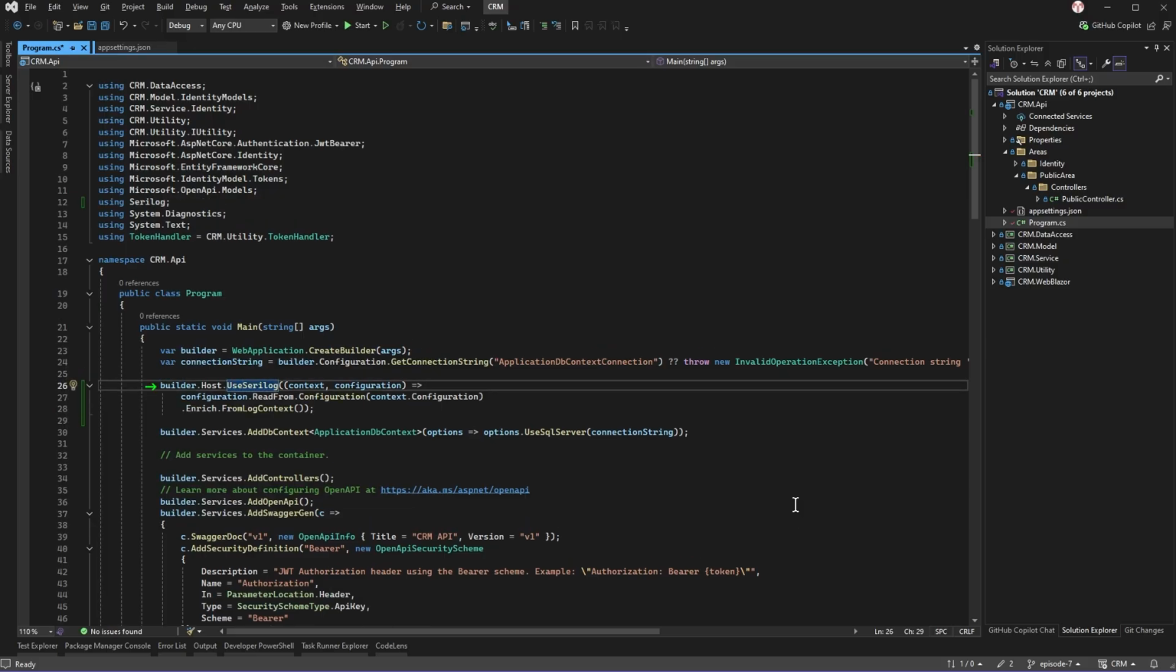First line tells the app, hey, use Serilog as the logging provider for this application instead of the default Microsoft one. This is what hooks Serilog into the .NET hosting pipeline. Then here, it tells Serilog to read its configuration from our appsettings.json file, the exact file we just configured earlier with all the sinks, levels, and options. So instead of hard coding anything in C#, we keep everything clean and centralized in our config file.